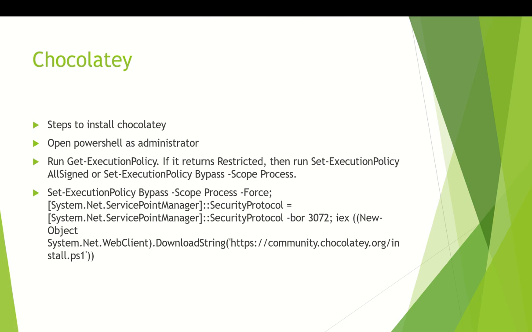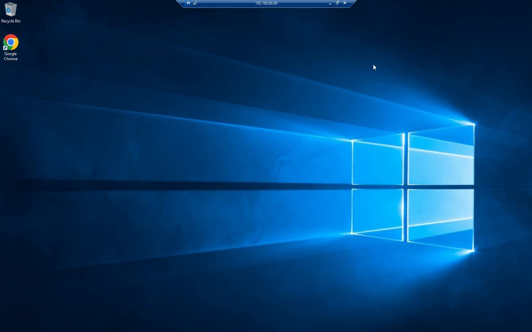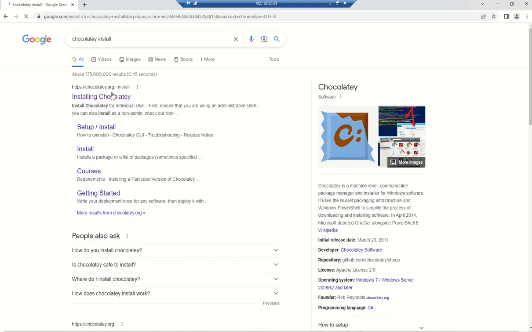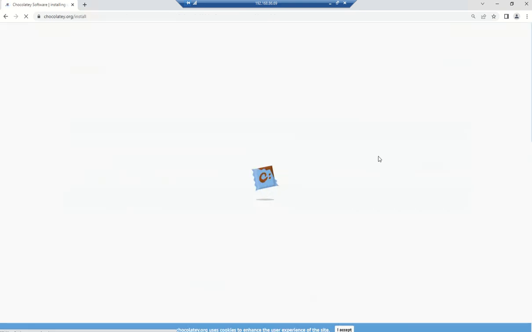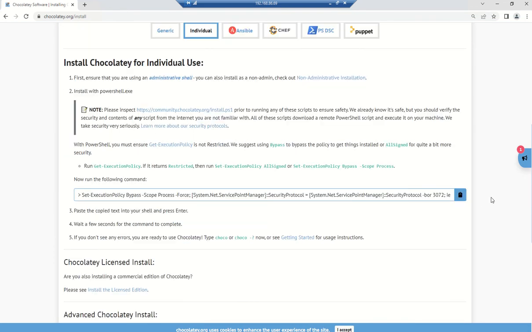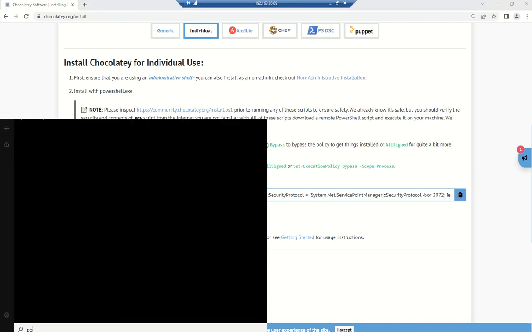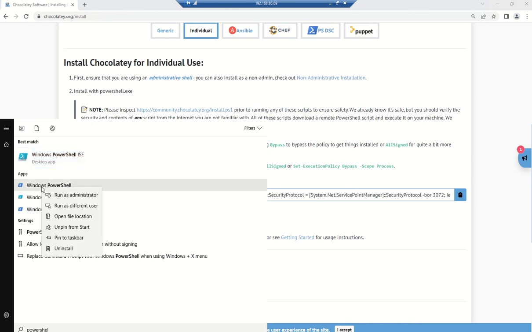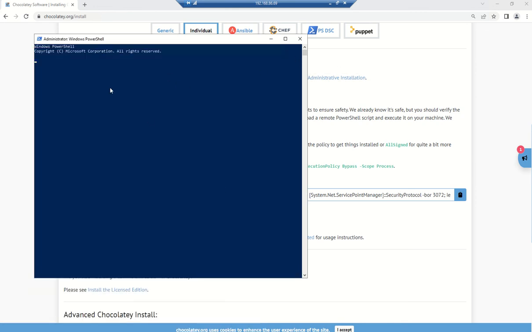So let's go to our server. This is my Windows server where I will install Chocolatey. Let me take you to the Chocolatey website. This is where we need to execute this PowerShell command. Pretty simple. Go to PowerShell and open it as administrator. We need to copy and paste this command.